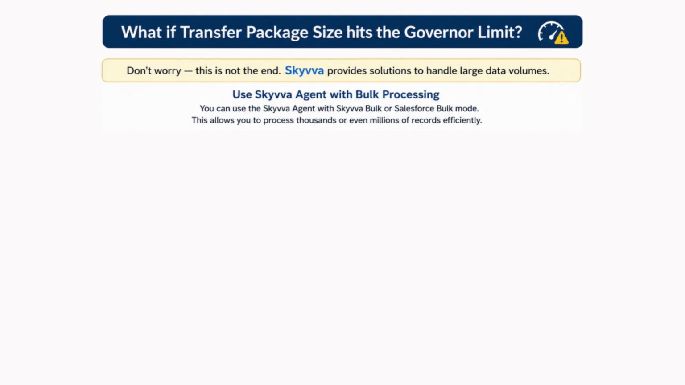As you know, when we process data from a source system to a target system, the transfer package size can sometimes become too large. This can lead to a Salesforce governor limit issue that blocks processing and halts the integration flow. But don't worry, this is not the end. SKYVVA provides powerful solutions to handle large data volumes efficiently, even when we hit limits. Let's look at the solution options provided by SKYVVA Agent.